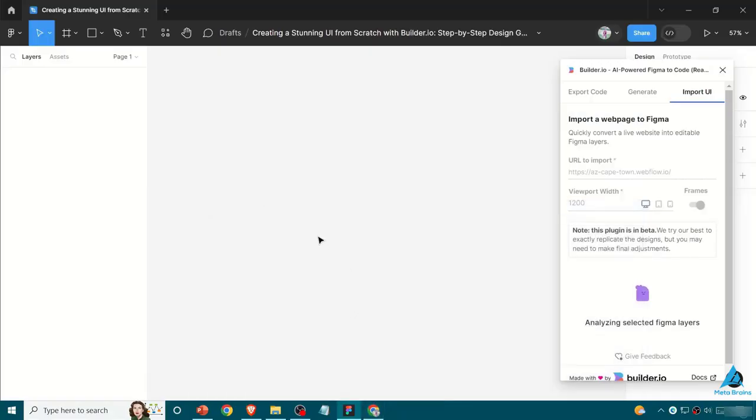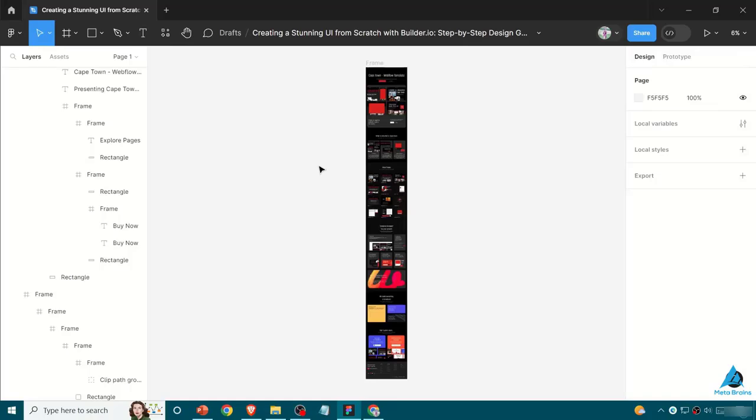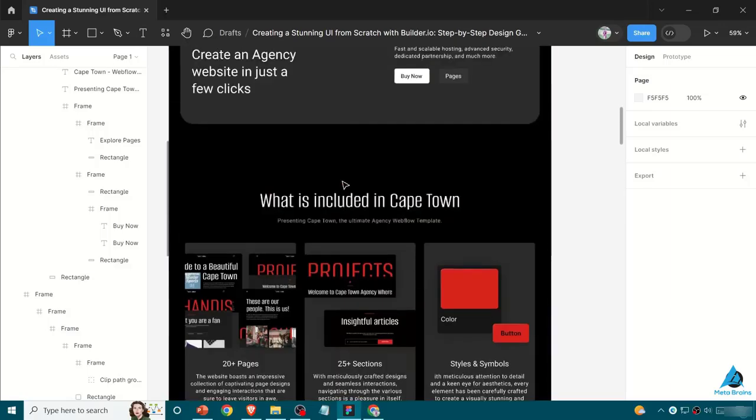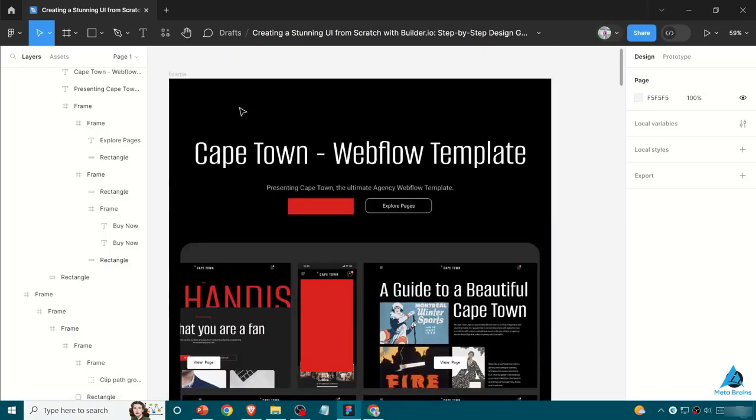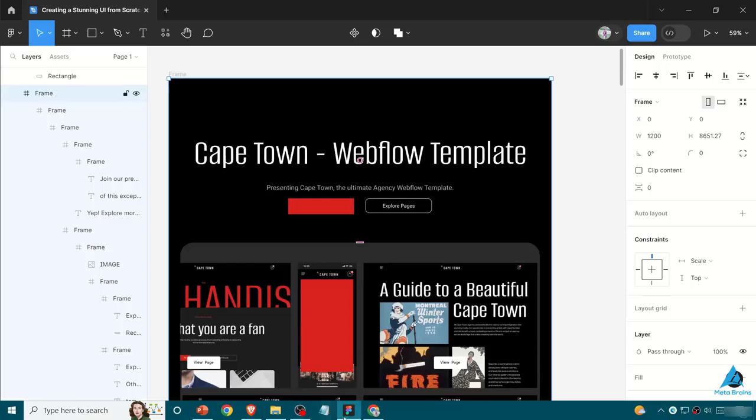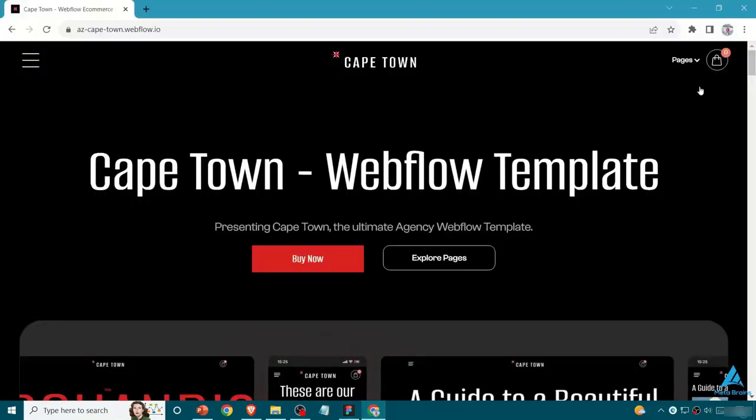I'll import it here, and it has started working on the template. It will generate this in my Figma, where we can customize it to suit our needs. As you can see, my template is prepared. If we compare it with our website, it looks quite similar, but there might be some mistakes.